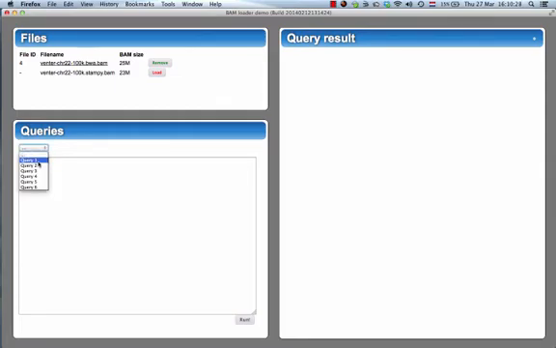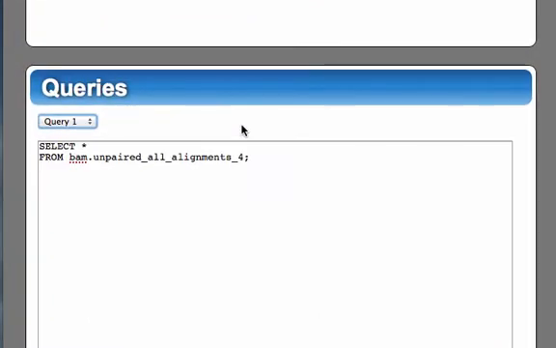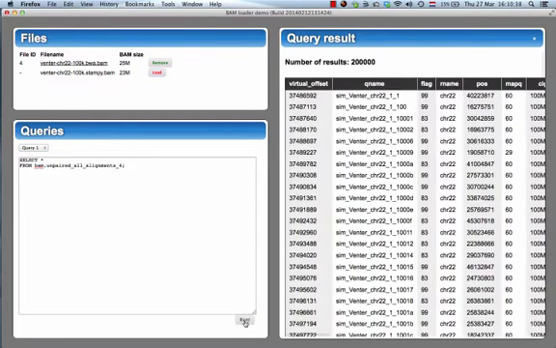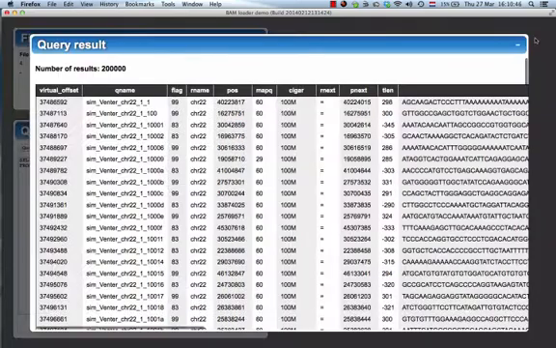Query 1 is really simple. It selects all the alignment records from the file. If we run this query, we can view the entire contents of the BAM file we just loaded. As you can see, there are 200,000 alignment records in this file. You can see all fields that occur in the BAM file, such as QName, flag, RName and POS.